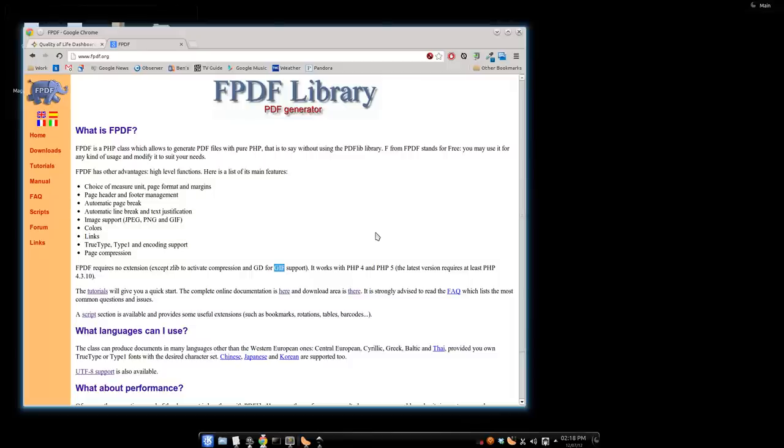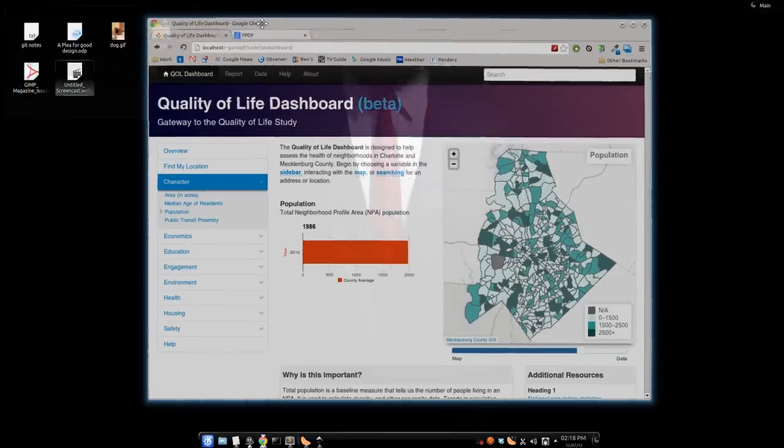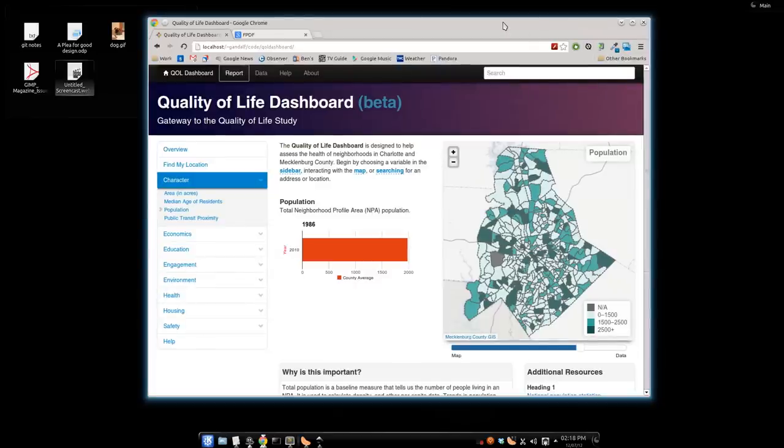There's a whole bunch of different tutorials and code examples and scripts to look through. It's a really good thing. I use FPDF whenever I have to make a PDF, which thankfully is not very often. Because even making a PDF is just a big pain in the ass. It's just a really bad system. It's made for quality printing, which means it's not made for programmers. Anyway, not my favorite thing, but Quality Life Dashboard needed such a thing, and I had to make one.